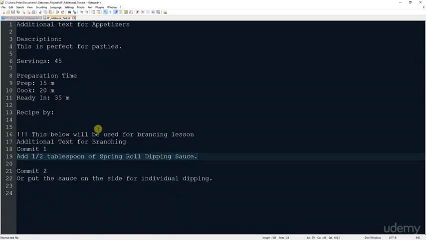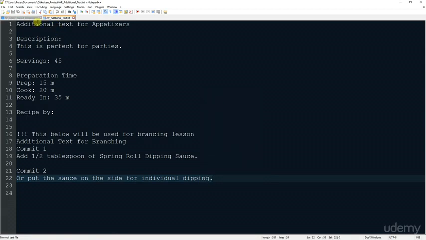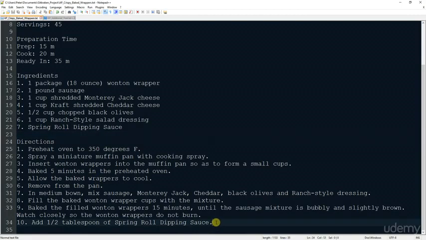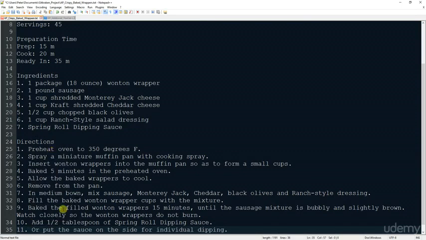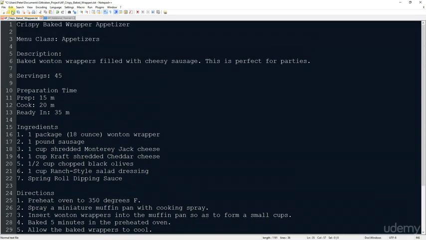Now over here in commit number 2, it says put the sauce on the side for individual dipping. I'm going to copy it, and I'm just going to put it over here as an optional step, as number 11. I'm going to copy it, right, put the sauce on the side for individual dipping. Perfect. This is what I want, right? And then I save it.